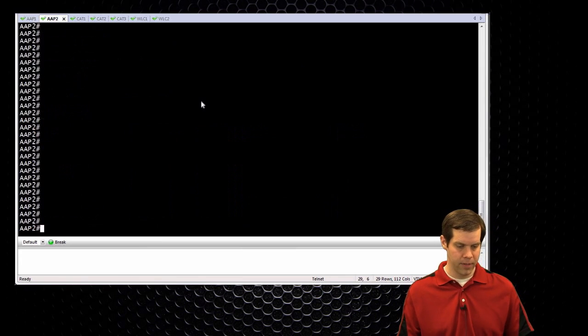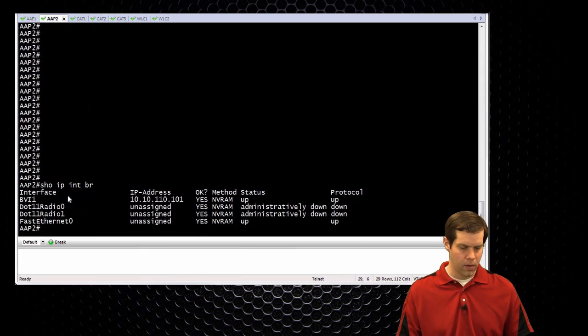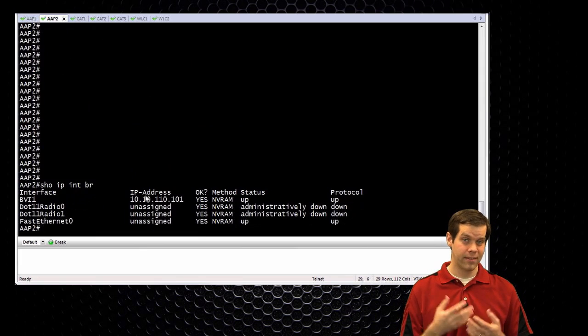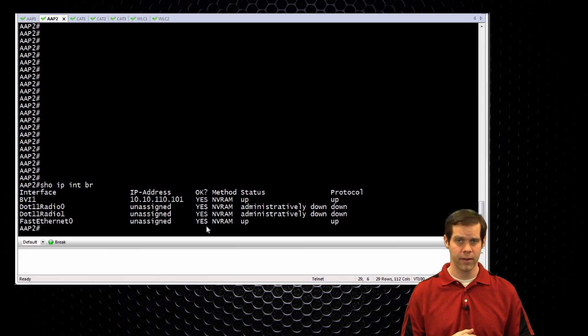And then on Autonomous AP2, we're at pretty much a blank slate. Show IP in brief. We do have an IP address on the BVI. It's a static IP address. So here's the management IP address, 10.10.110.101. I have a default gateway, but I haven't done anything else beyond that. I haven't configured an SSID, haven't done anything on the radios yet. It's pretty much plain Jane at the moment.